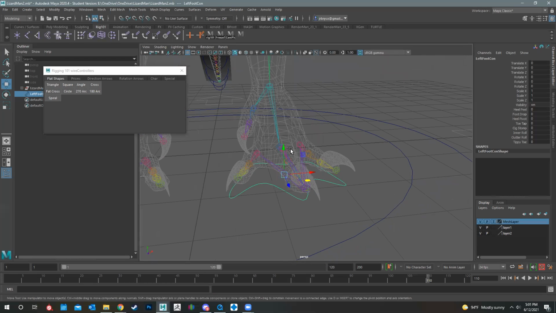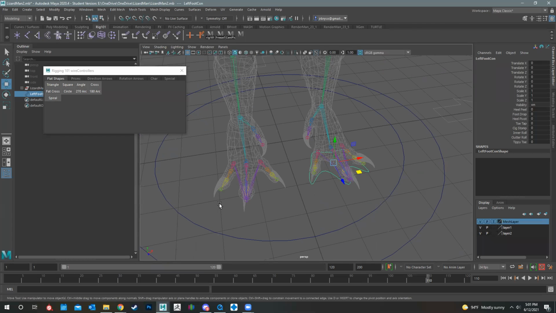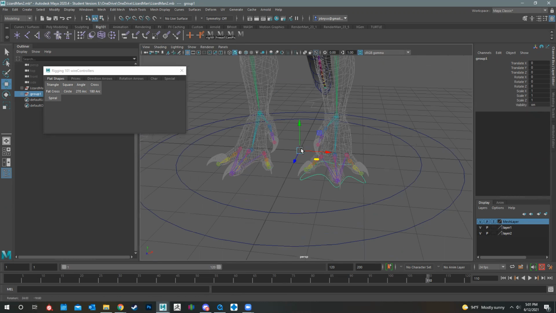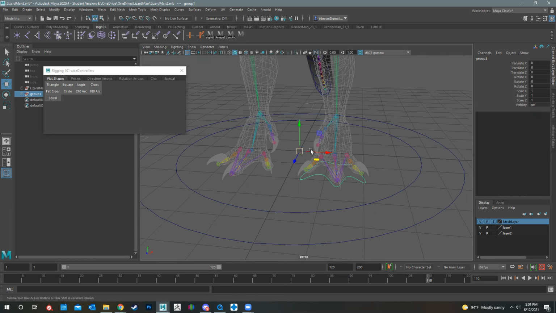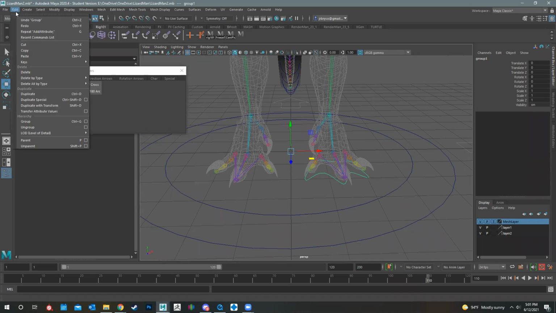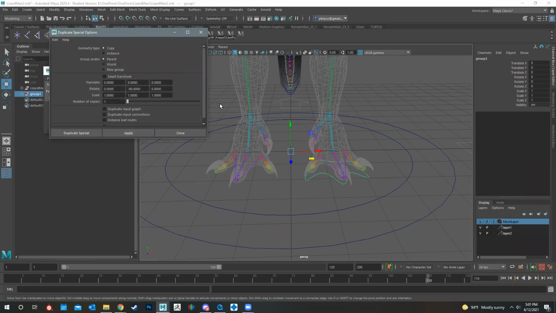All right, so I need to mirror this over to the other foot. So what I'm going to do is take this foot controller and hit Control G to group it to itself. What that's doing is placing the origin point here in the center of the world. Okay. So then I can go to Edit, Duplicate Special, and tell it to basically mirror over to the other side.